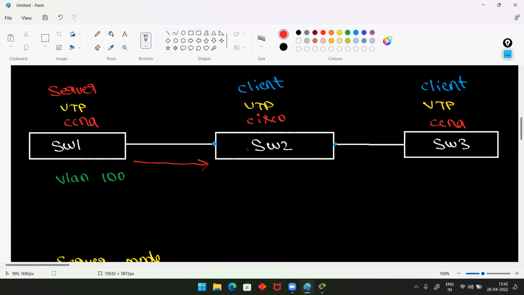They do not match here. So what will the system do? Switch 2 will reject the VTP message. If it rejects the VTP message, will switch 2 forward this VTP message further?